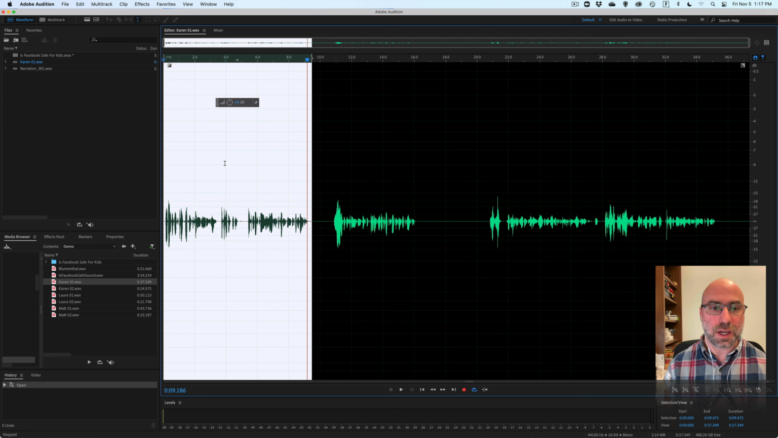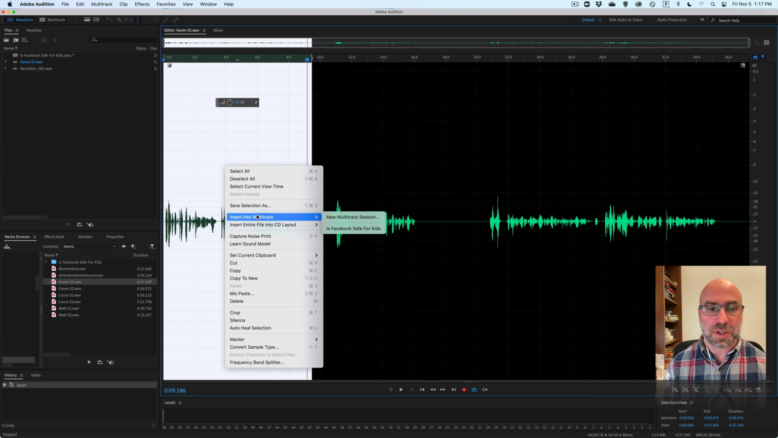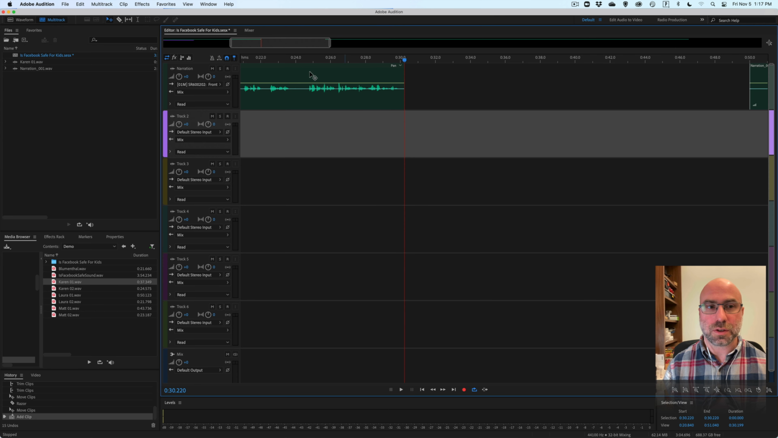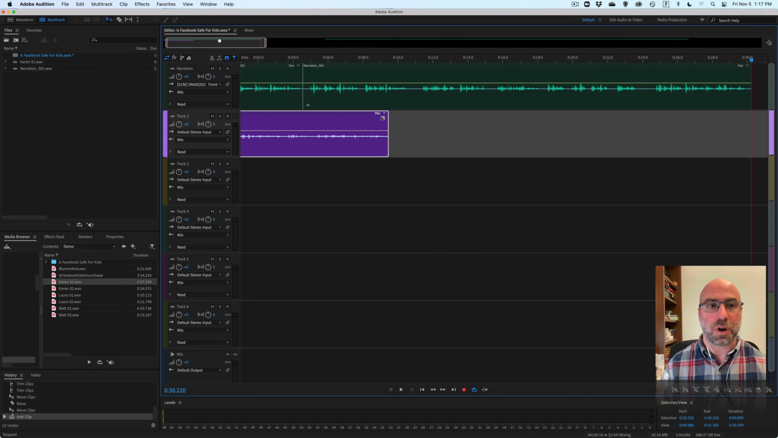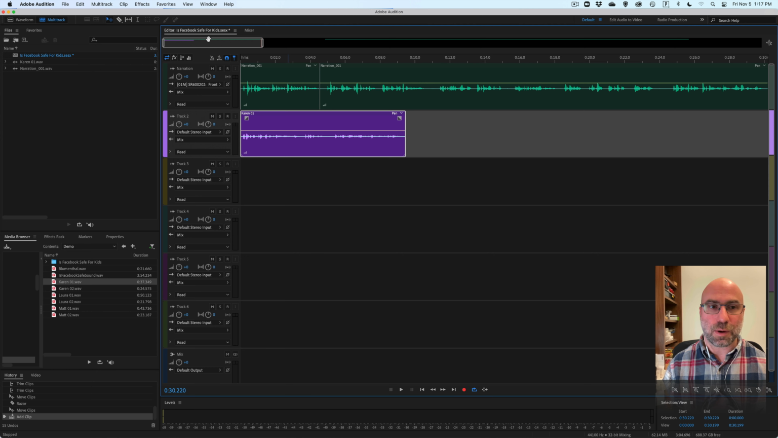I'm going to right click on the highlighted area. I'm going to say insert into multitrack, and I'm going to choose the multitrack that I'm using. And now it's going to insert in. Now look what it did though. It put it all the way at the beginning. That's not where I want it to be. So I'm going to show you how to fix that. If that happens to you, there's an easy way to fix that.